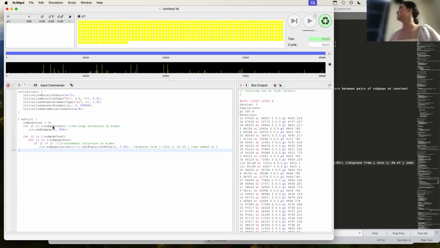Yeah, I don't want to confuse you all, but basically we're scripting this in an early block. Early in the Wright-Fisher context means before your reproduction event. So before any reproduction is occurring, we want to create our subpopulations. In this case, we're creating 5 subpopulations. And then this is how a loop is structured in Eidos.